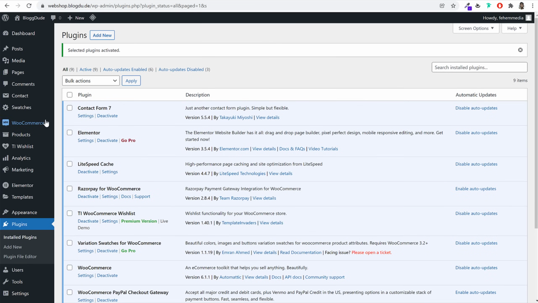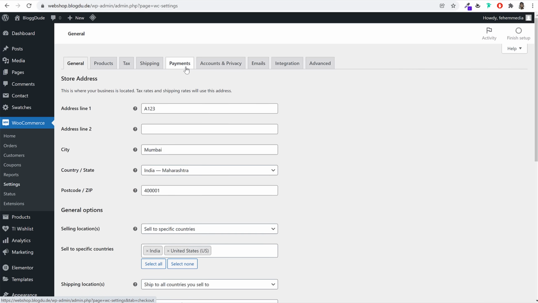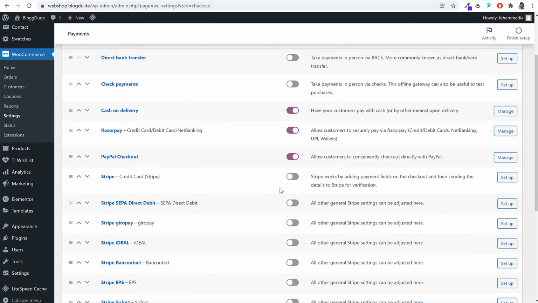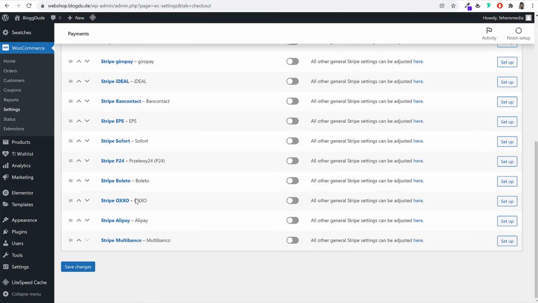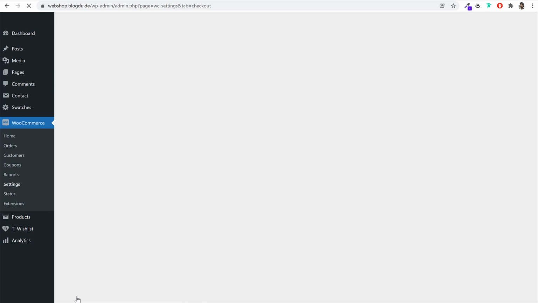Once you do that, if you go back to WooCommerce settings, you will see a lot of options under payments. Click on payments. Now as you can see, we have Razorpay, PayPal and Stripe, these 3 options that we enabled. You have a lot of options under Stripe. You can enable Alipay through Stripe. You can enable GiroPay or whatever you want. Now click on Save Changes.